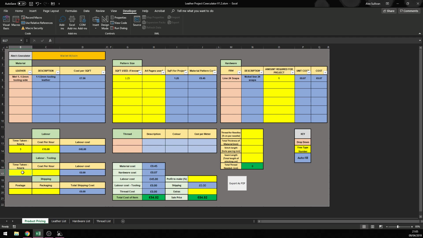You don't have to do this at all. Same with this. However, if you are going to be trying to work out your costings for your own time, then absolutely put that in. So I'm going to say 3 hours, £15 an hour, as an example. Then you can also put any shipping or postage, packaging, shipping, handling, anything like that.